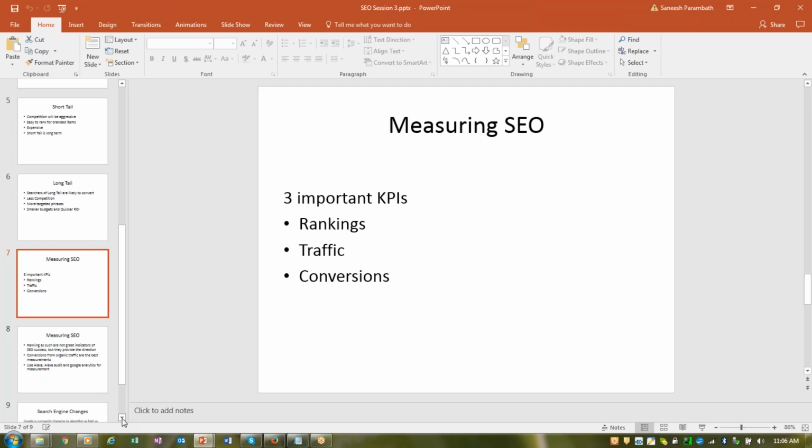Now, after doing the optimization, you have to get the results. You understood how search engines work. You do the optimization, and you understood the pitfalls, what things to take care of during and after optimization. Now you've done everything. You've done your job, and you're waiting for the results. What sort of results would you get? How do you measure your results? So KPIs are key performance indicators. The three important performance indicators for SEO are ranking, traffic, and conversions.